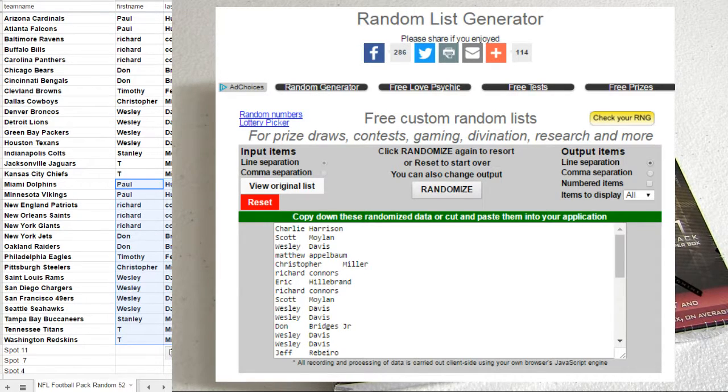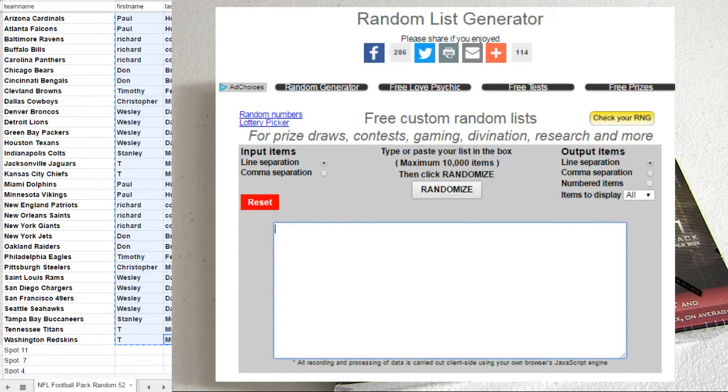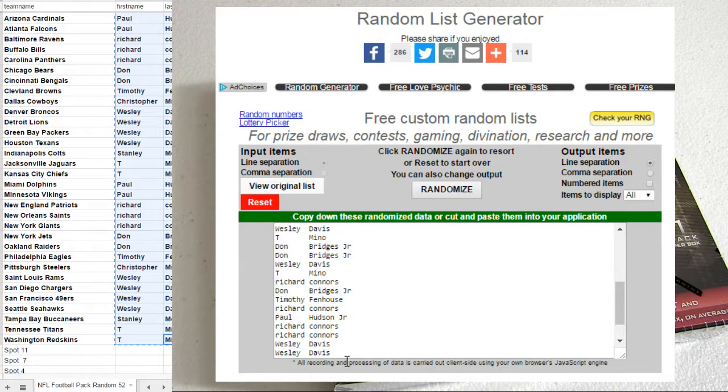All right, so first what we gotta do is mix you up, find our teams. $2, we'll get you two teams in each one of these pack breaks for NFL. 1, 2, 3, 4, and 5 times.